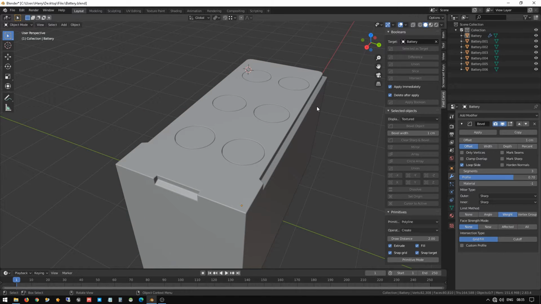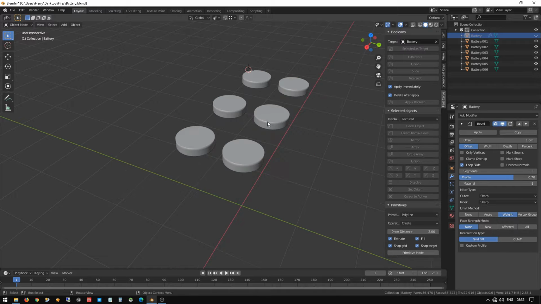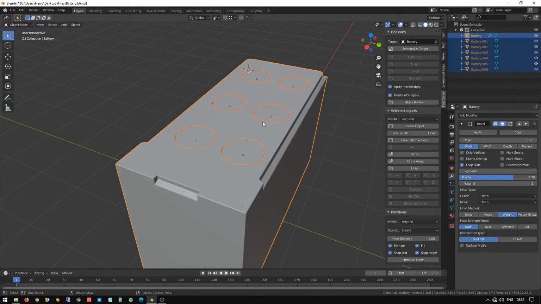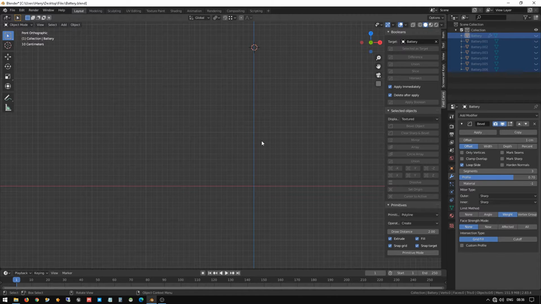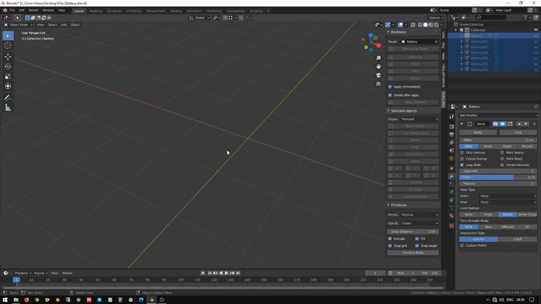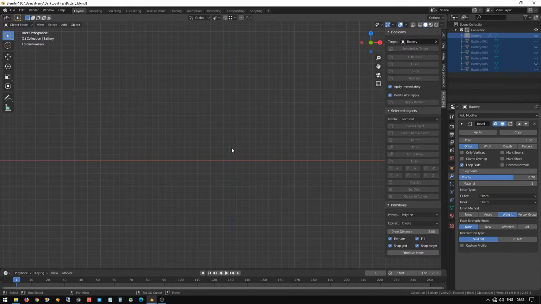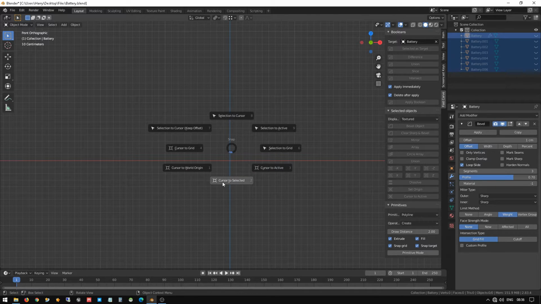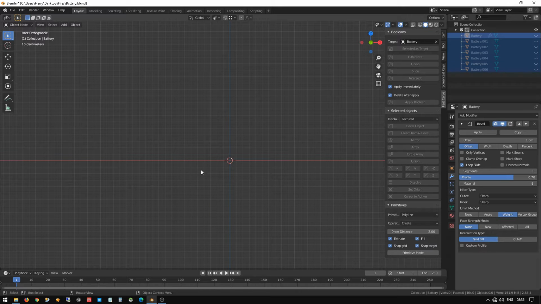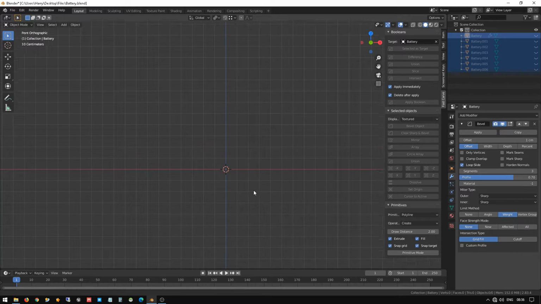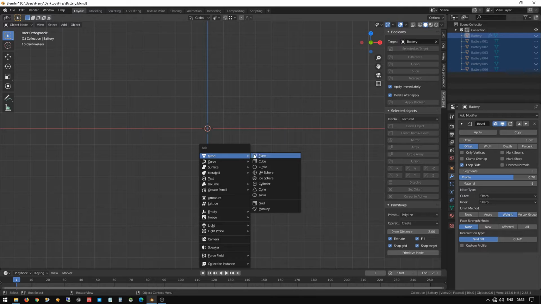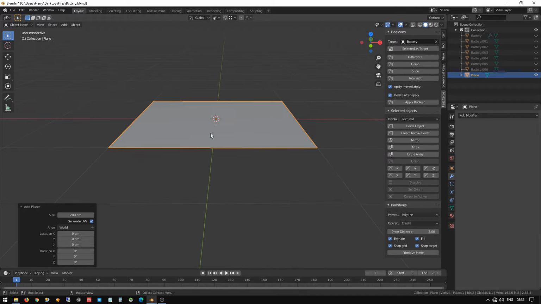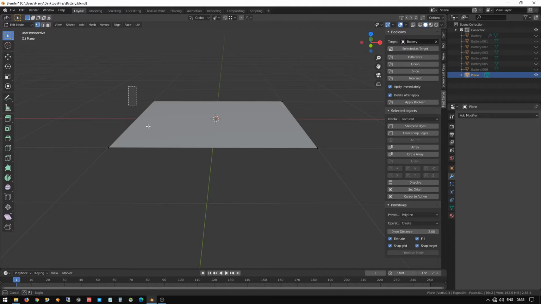In this object I'm going to hide this one. Control Z, press A to select all and hide this one, and I'm going to create the battery part. Go to the front view, press Shift S and cursor to the world origin. So the 3D cursor will come to the middle point of the world origin. Press Shift A and create one plane and go to edit mode and select this one and this one.